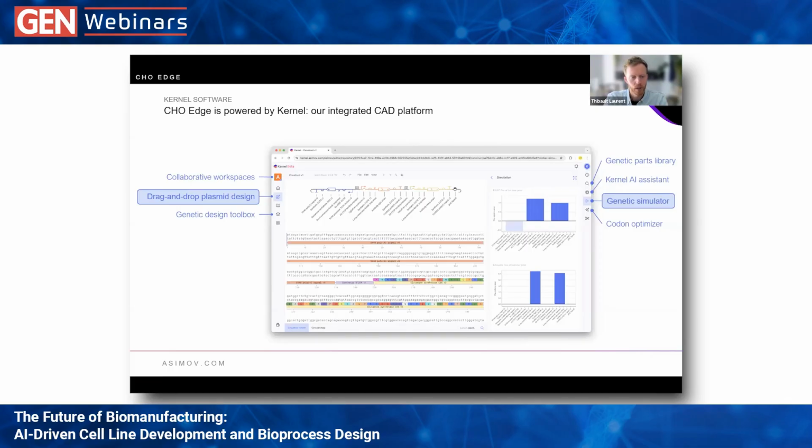And they can be switched directly by accessing the genetic part library in order to fine-tune, optimize, or just generate the vector designs of your choice.